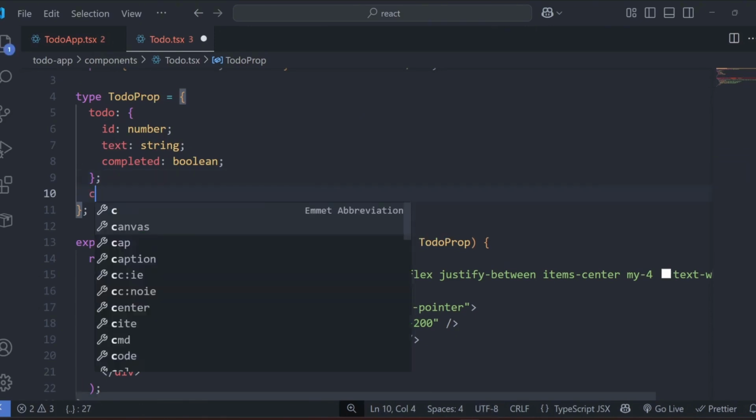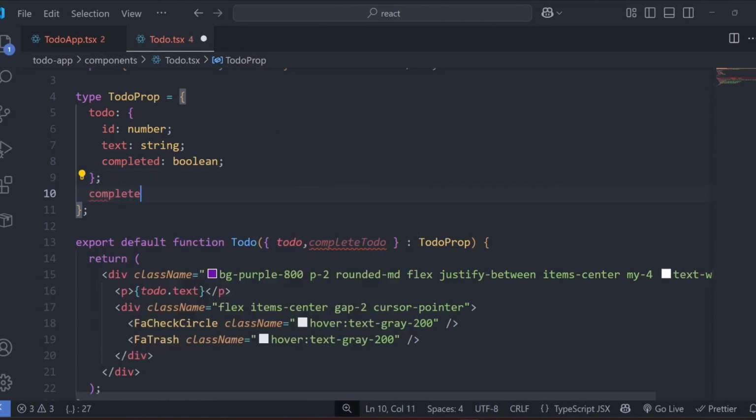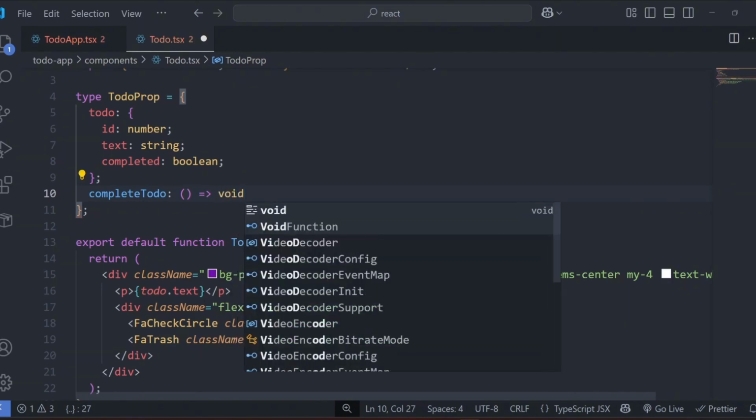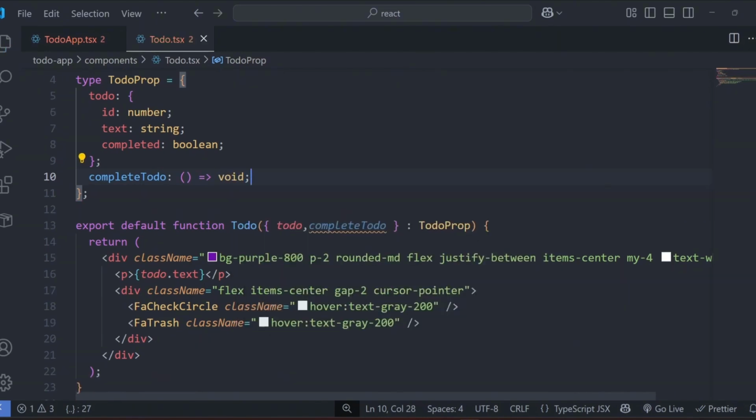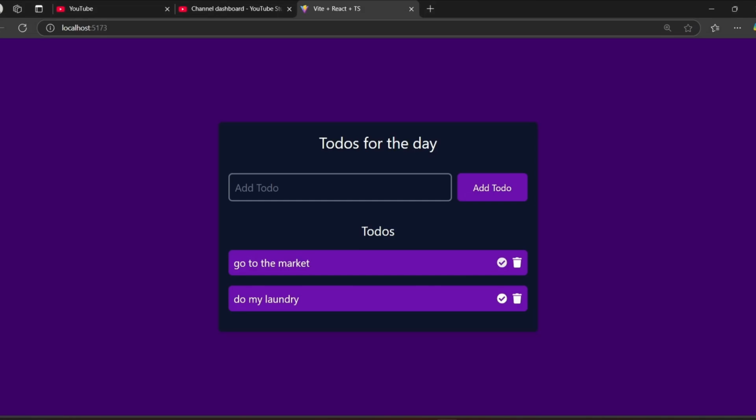So I'm going to come up and say complete to do. It's going to be an arrow function, and that function is going to return void. It's not going to return anything. Then I'm going to save that. Then you notice right now our TypeScript error is gone. Then anytime I click on this icon right here, I want to run that mark to do as complete function.